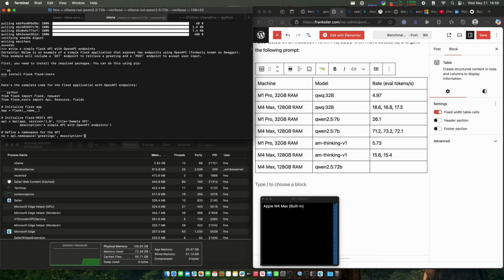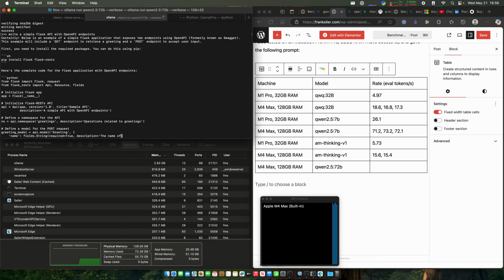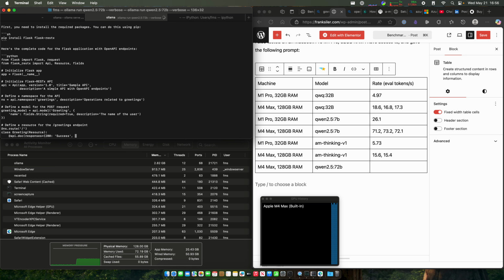So Flask REST X, I guess, was the popular thing at least when these models were trained, and all three of them picked the same library. Very interesting.